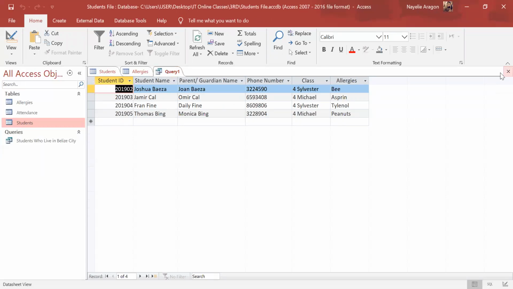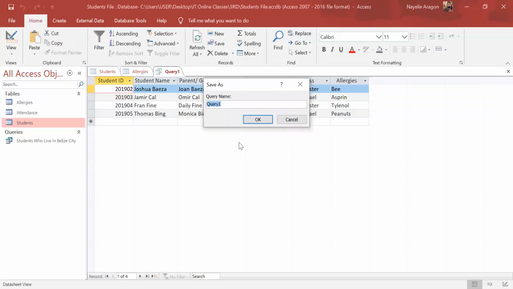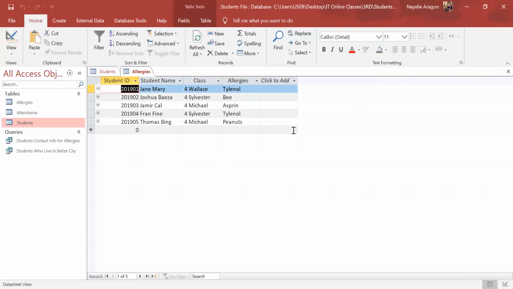So now to save again, we would click on the X. Yes, we want to save changes. We would name this students contact info for allergies. And we're done. This is our other query.